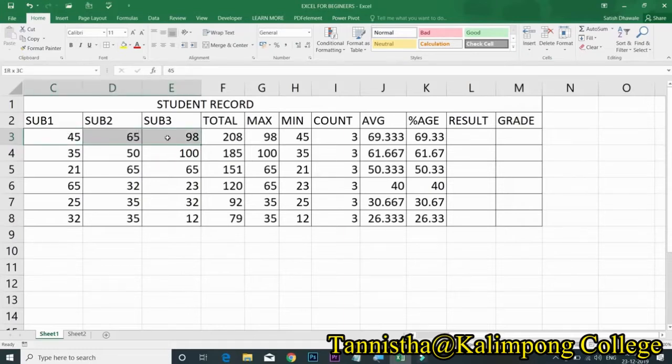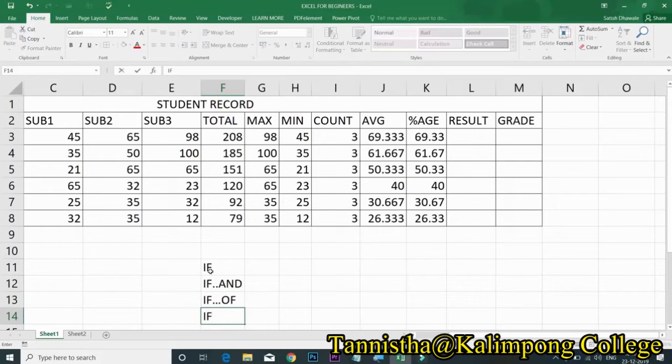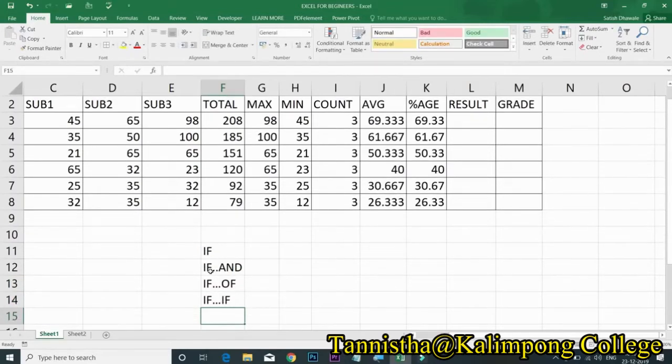Now we will calculate the result and grade. For that, we need to learn if function, or you may say if conditional operator. Here we are dealing with 3 subjects. Now our condition is that if a student gets less than 35 in any of the subjects, he or she will be considered as fail. And if a student gets greater than equals to 35, her or his status will be pass.